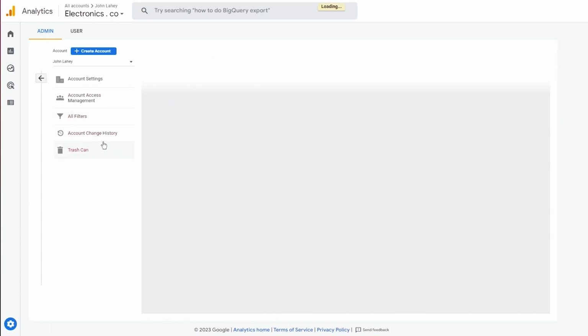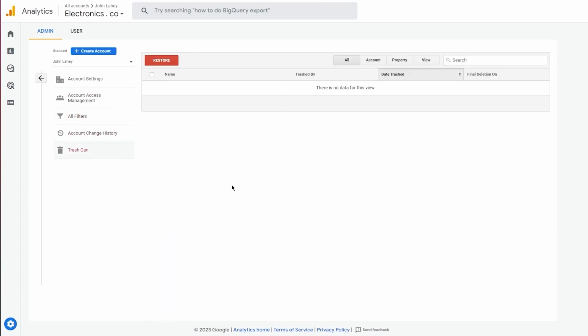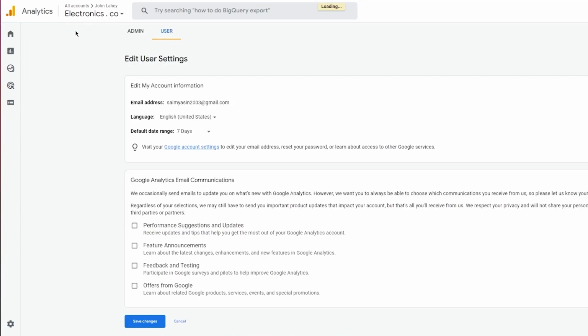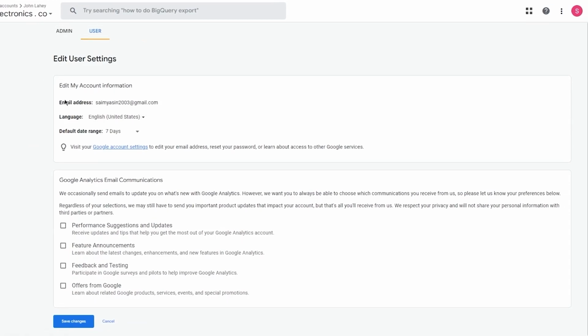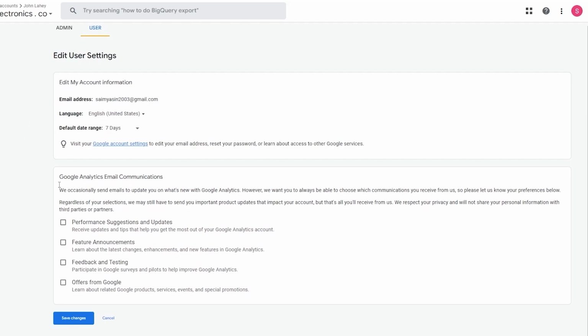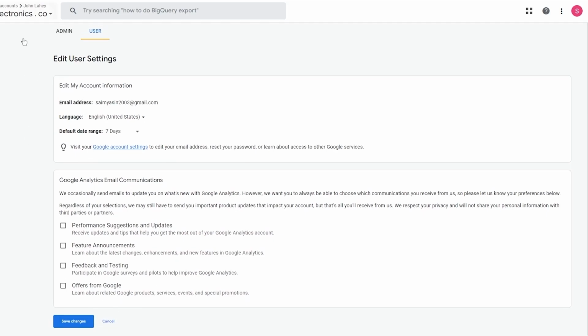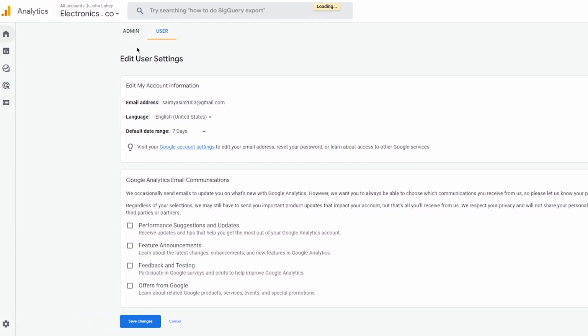Then obviously here's the trash can. If you want to totally dump your Google Analytics, you can just dump it over here. So yeah, that's basically about it when it comes to the admin settings. Then there's obviously the user settings, where you can edit your own user account if you want to. This doesn't really matter, so I'm going to recommend you just stay out of that.